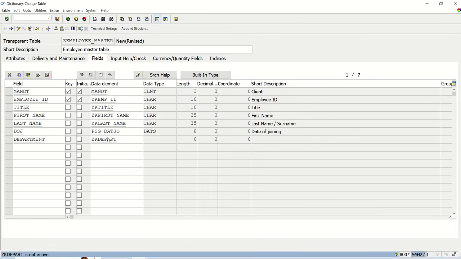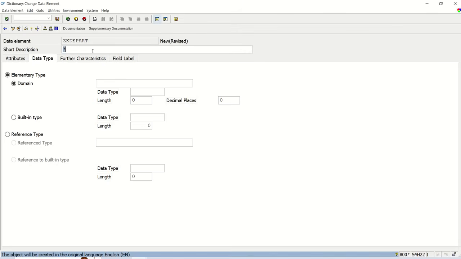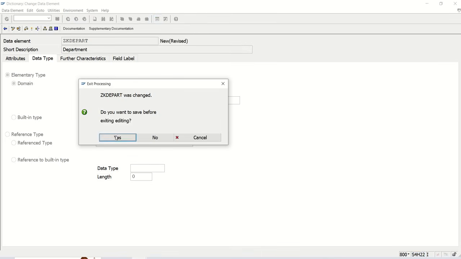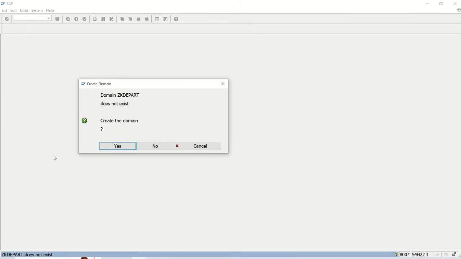So here I will double click, yes, create it, and I will give the name as department. I will enter the domain here. Double click on the domain. Do you want to save before editing? Yes, I want to save. Click on the save option. Create the domain. Yes.